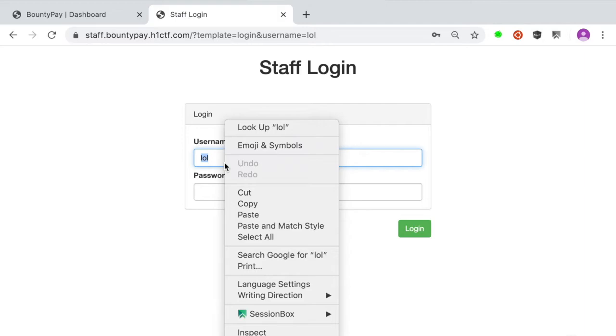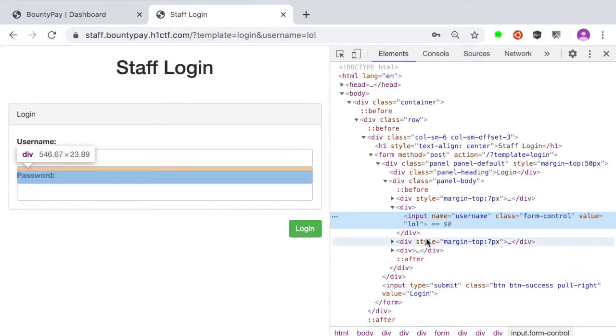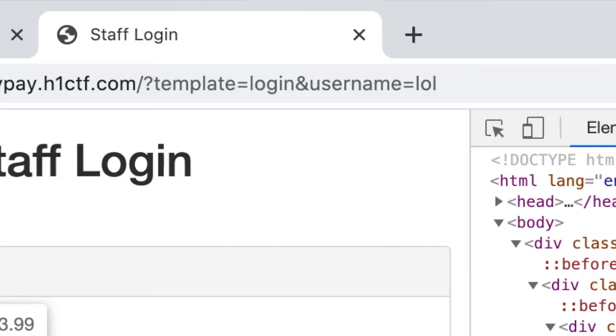Third, the login page reveals that it accepts the parameter username, which gets inserted into an input field named username. The path should look like /?template=login&username=whatever-username. This will be useful when I combine everything together.